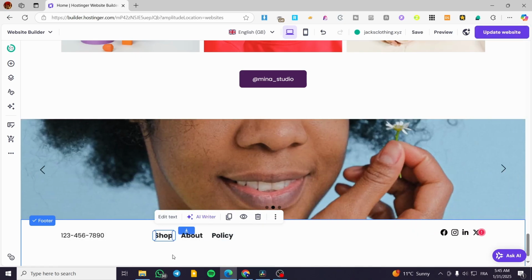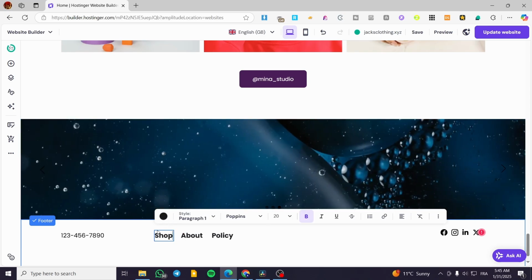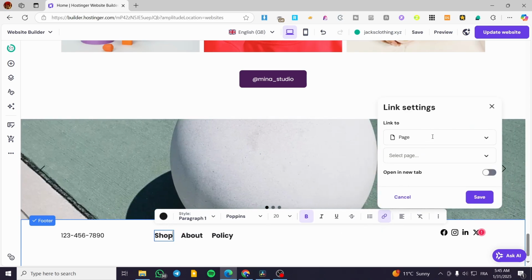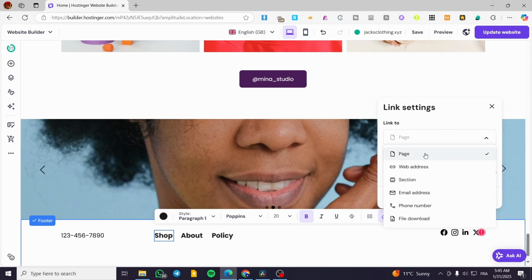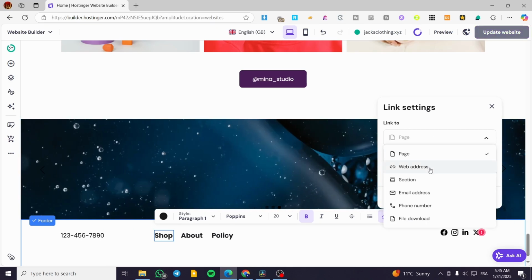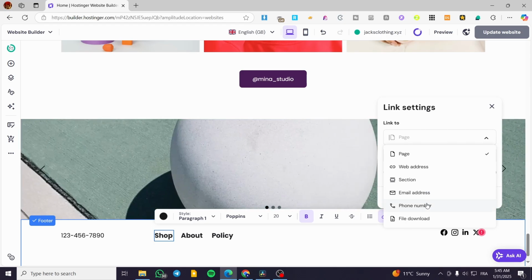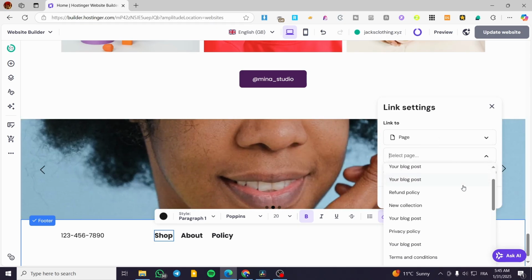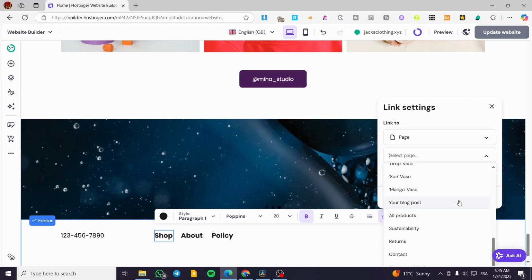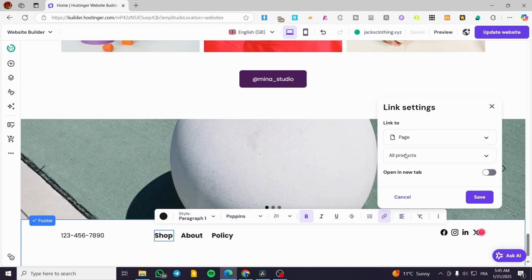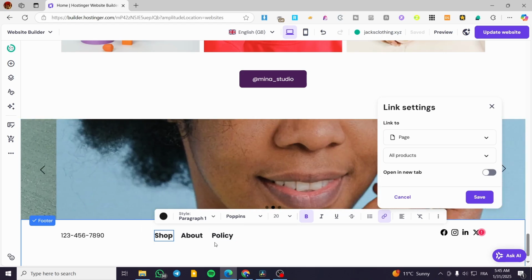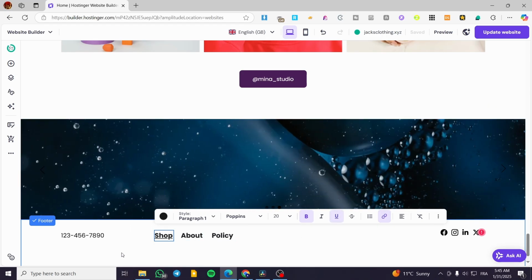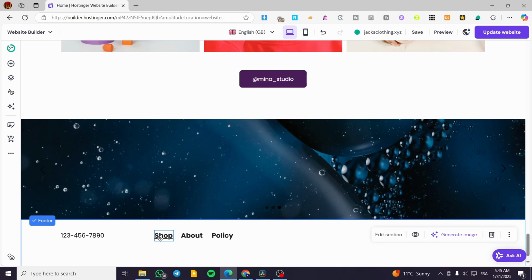Now we can start by adding the link. We are going to click on edit and then click on link, and then we can put a link to an internal page, a web address, a section, an email address, a phone number, or a file download. So I'm going to choose pages and search for maybe the shop. I'm going to link it to all products. We're going to let it open in the same tab or in a new tab. Click on save. This is the underlined button, as you can see.